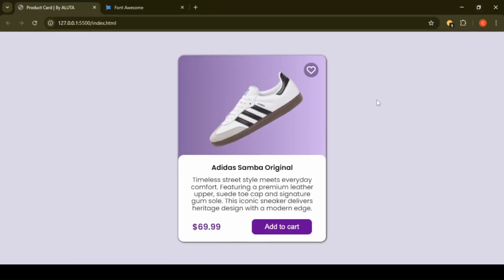So yeah, that's how to create a stylish and modern product card using HTML and CSS.